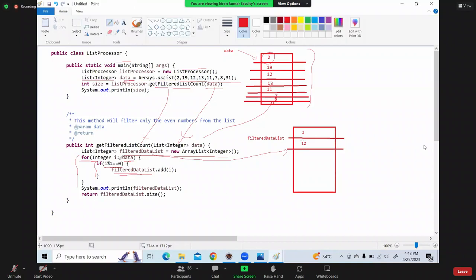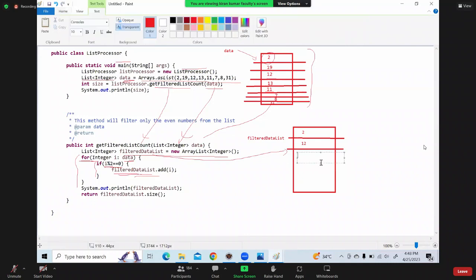Next, 13 mod 2 is 0? No, right? 13 mod 2 is not 0, so this will not get added. Fine. Next, 11 mod 2 is 0? No. Next, 7 mod 2 equal to 0? No. Next, 8 mod 2 equal to 0? Yes. 8 mod 2 is 0, right? So now that is added here. That means this list contains only the even numbers.